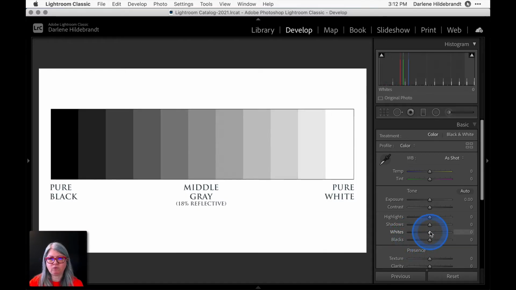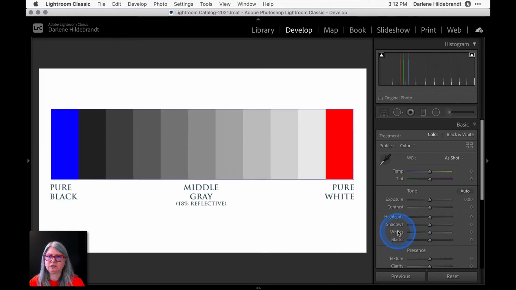Let's try the same thing with whites. When I go to the right, I'm affecting that right side of the graph now and the right side of the scale. When I go the other way, it's darkening. But you'll notice that the left is not being affected that much. A little bit, but not as much. Let me turn on the clipping area.